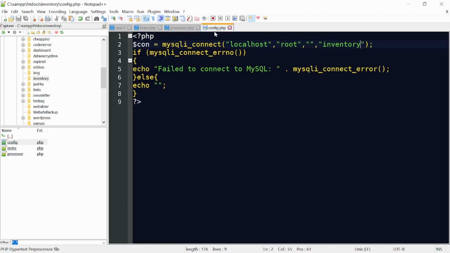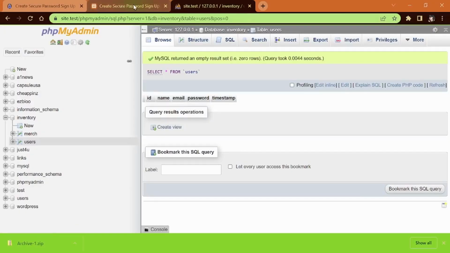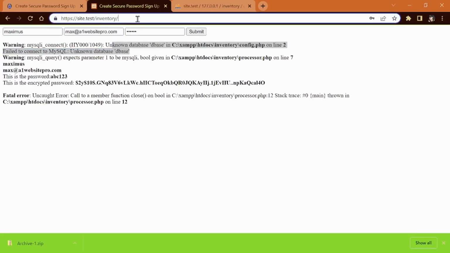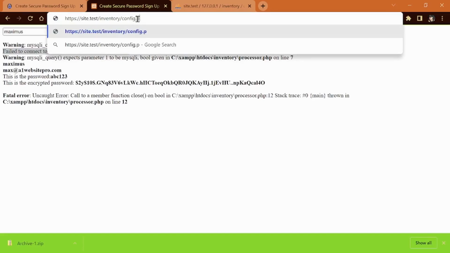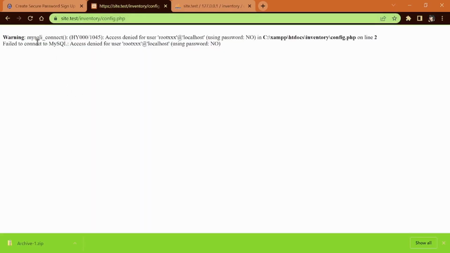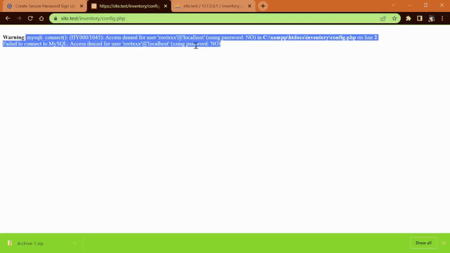I could just run this config file, and if it fails to connect, in fact, let me put roots or root xxx, and we should get this failed to connect to the database if we just run the config file. So let me show you that. We'll go to the config.php file, and here we go. Access denied for this user. So it's sending me an error.